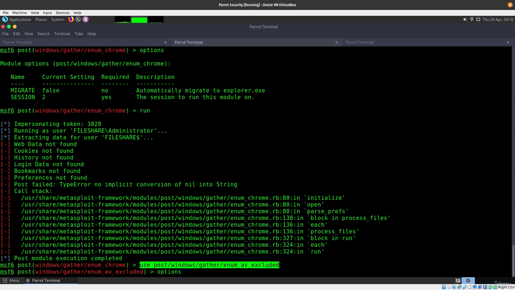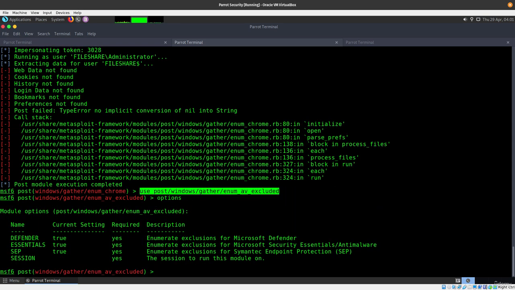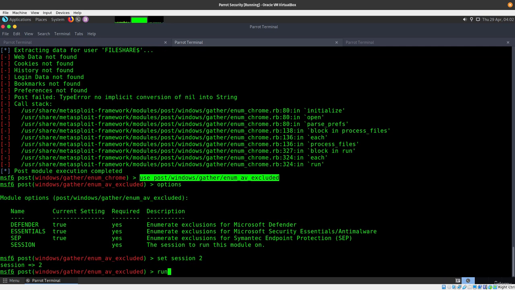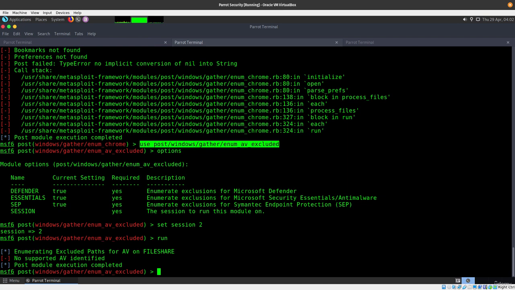So let's go ahead and go to options, see what you can find. All we need to set is the session to 2, and then we are just going to run this. You see, "not supported AV identified." This is because it's a Windows 2008, and I don't think there was any antivirus installed by default.